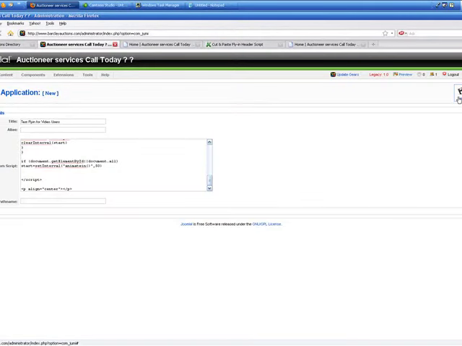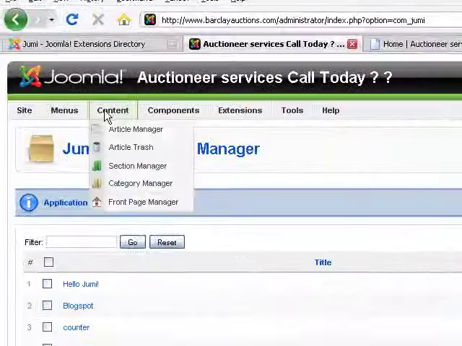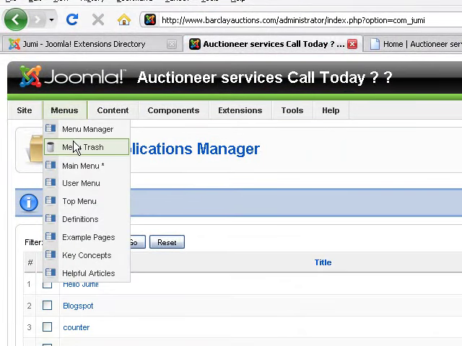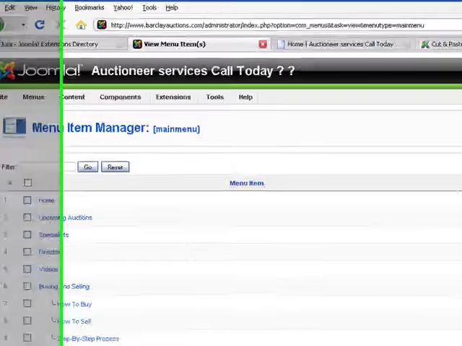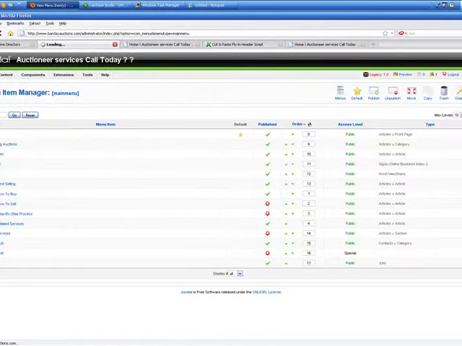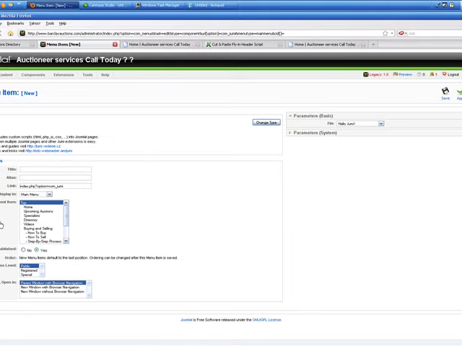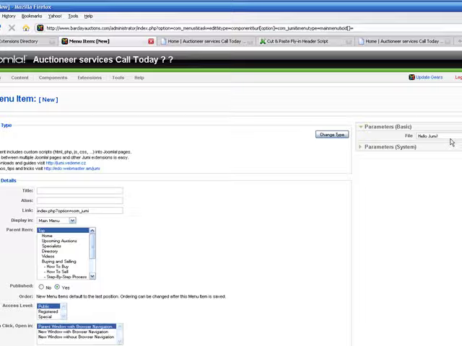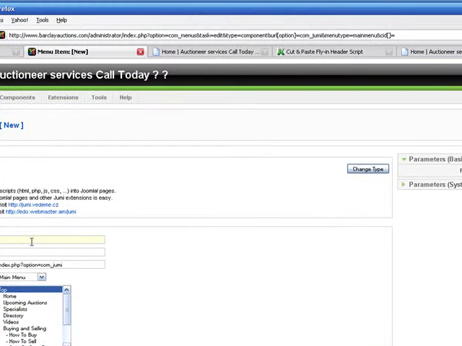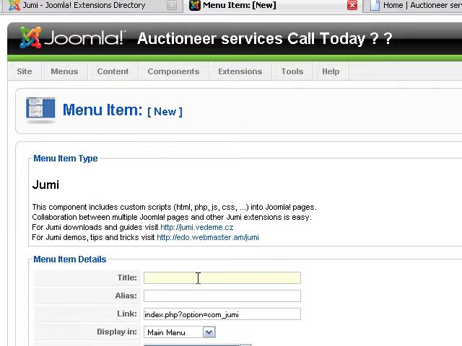Then I'm going to go ahead and click save, and what's going to happen now is I'm going to go into my menus section and I'm going to create a link to my home page. By clicking new up here in the right hand corner, I'm creating a new link, and then I'm going to click on Jumi down here in the section. If you haven't found it yet, I'm going through this as fast as I possibly can so that I can get a 10-minute video uploaded, or try to keep it under 10 minutes.